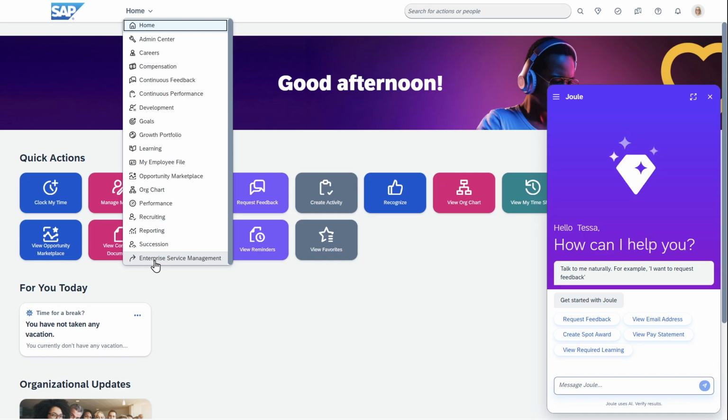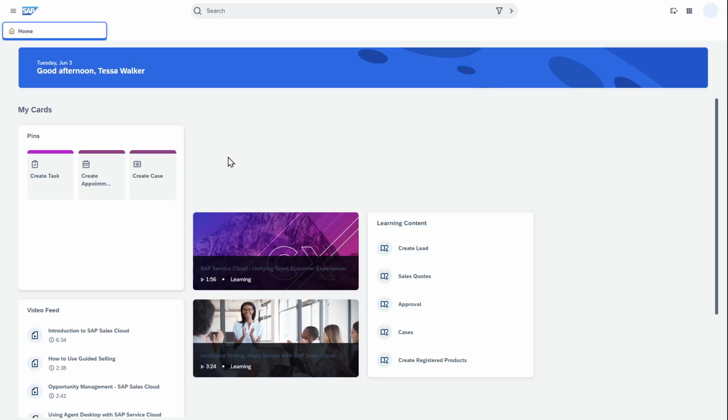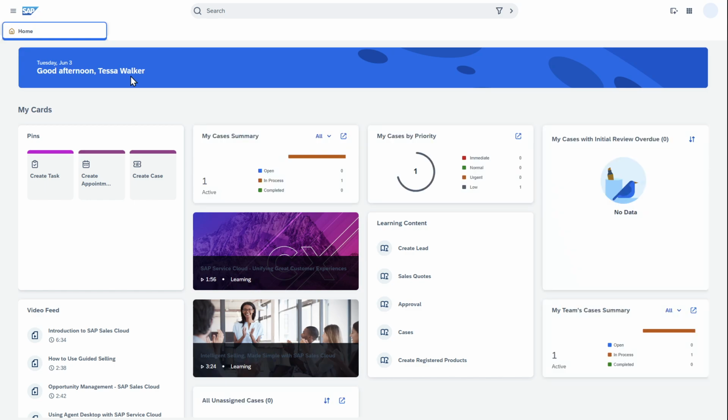I'm going to come here from SuccessFactors and just go into Enterprise Service Management, and this is going to directly take me into this as the HR person that is responsible for working on one of these cases. In this case, I'm taken to a home page here. You have your good afternoon, and then some specific information for the person working on this. In my case summary, I can see this is my work list. These are the things I need to work on.